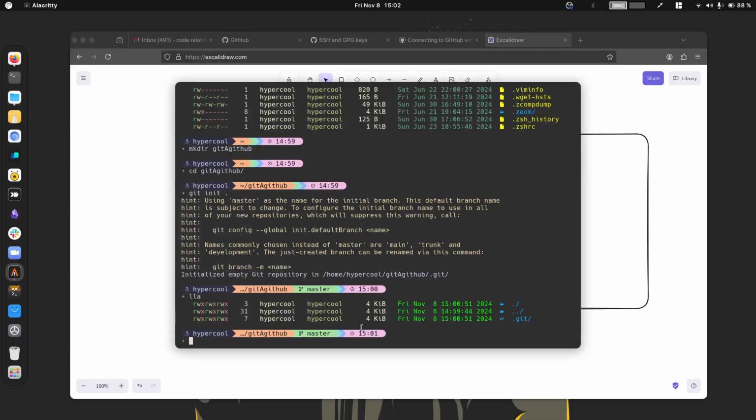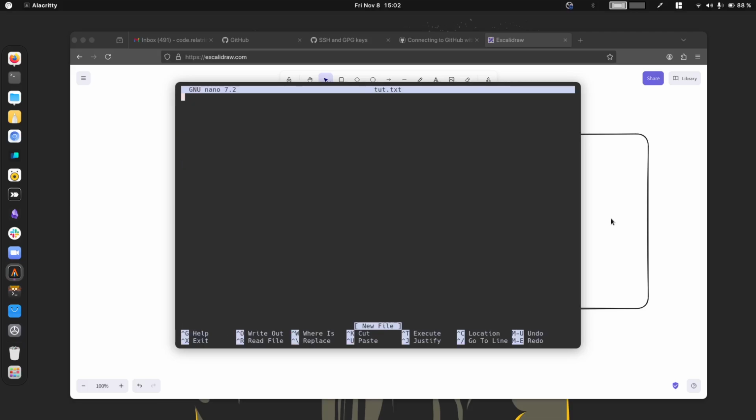Okay, first steps first, we're done with that. Now before doing anything, what we should have in our folder is a file. So let's create a file named tute.txt. Let's type something in that. Hi there everyone, hope to see you all soon.